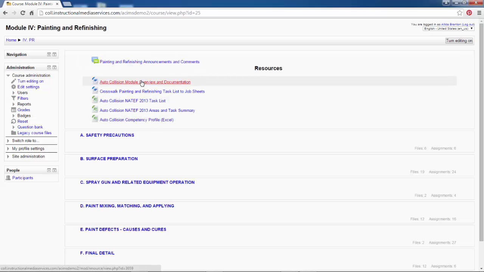The rest of the documents are in each of the modules, and here is an overview document, which is a little bit more in depth than this online video. And then we have a crosswalk for the tasks to the job sheets. We have the task list for Auto Collision. We have a summary of the different areas and the tasks in those areas. And then we have also included an Auto Collision competency profile in an Excel format. So if an instructor would like to download that Excel format and create an Excel file for each student and enter the information into that paper document, we have given instructors the option to do that. I want to go ahead and click on the first topic here.